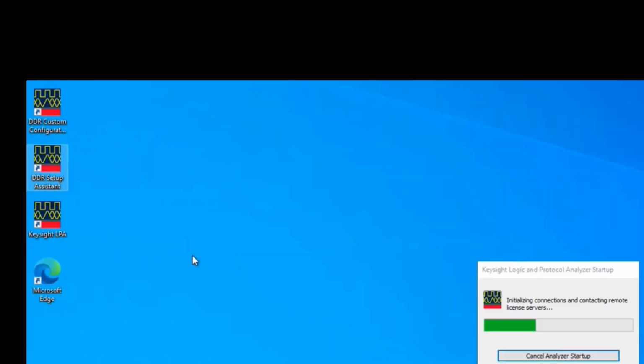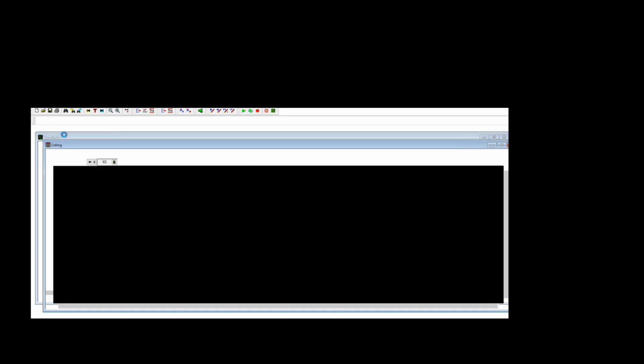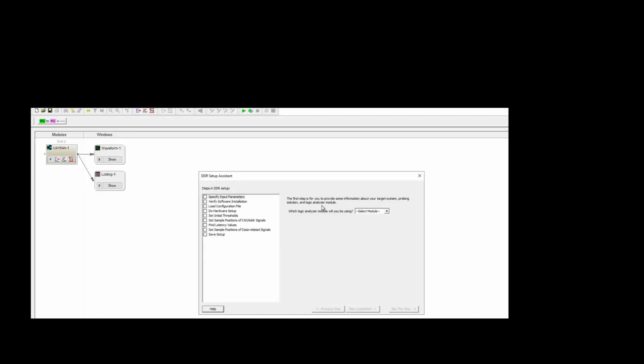Once you have your software loaded, run the DDR Setup Assistant. This is the fastest way to get the most accurate measurements. Double-click on the DDR Setup Assistant. This will start the logic analyzer service, and it will open up a session for you. The default is just seeing the logic analyzer waveform and a listing. As you go through the Setup Assistant, it's going to set up quite a bit of detailed information for you. You need to step through and answer the questions, basically.